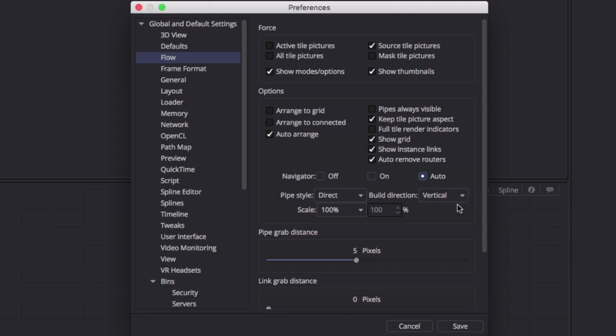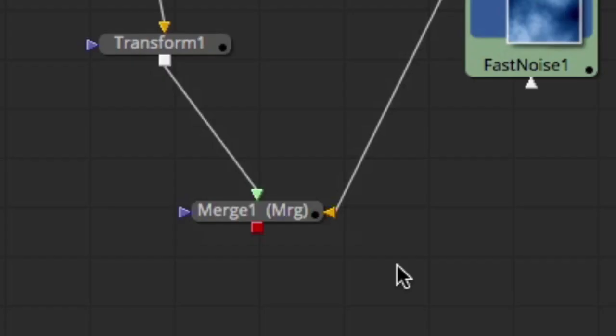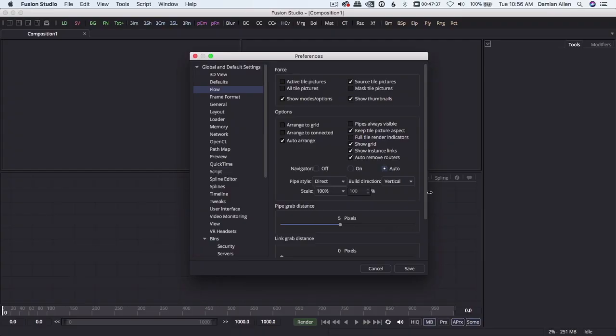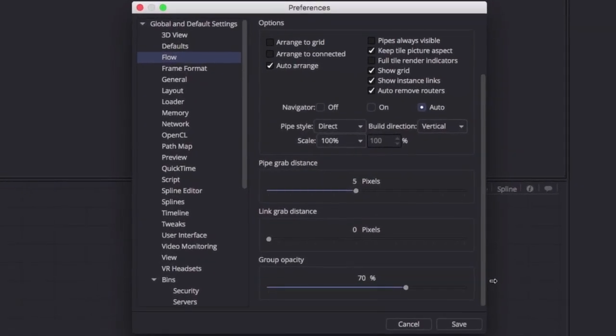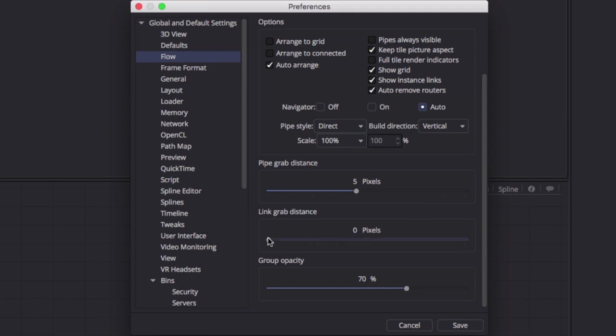Finally, Nuke artists are used to being fairly lazy with how close their mouse is to an input or output before it selects. The default behavior in Fusion is that you need to have your mouse pointer directly over an input or output to be able to drag a pipe to or from it. Change the link distance to something more like 9 or 10 pixels, and you'll save yourself a world of frustration when noodling in the node graph area.